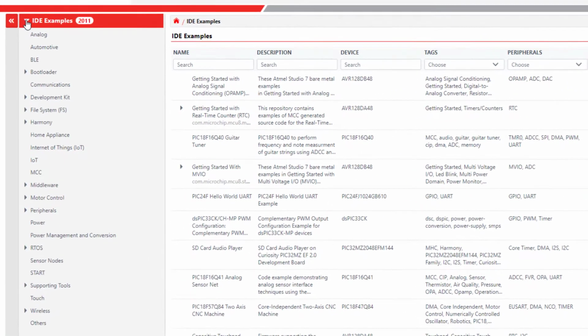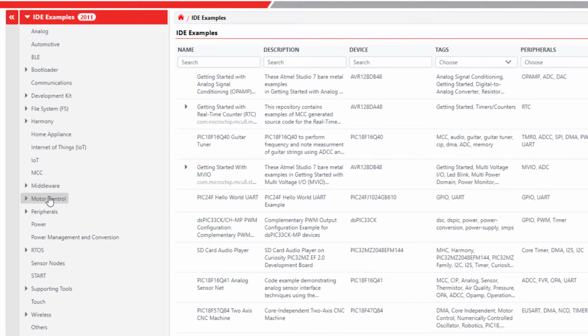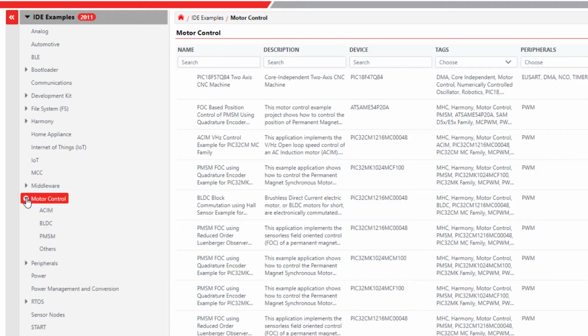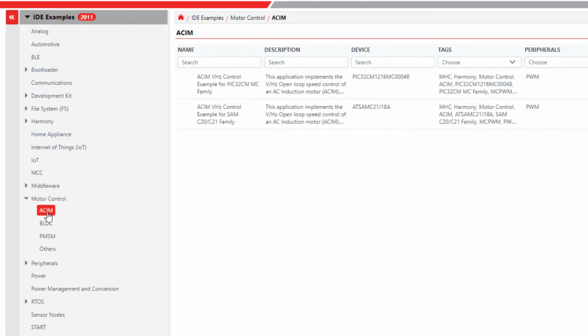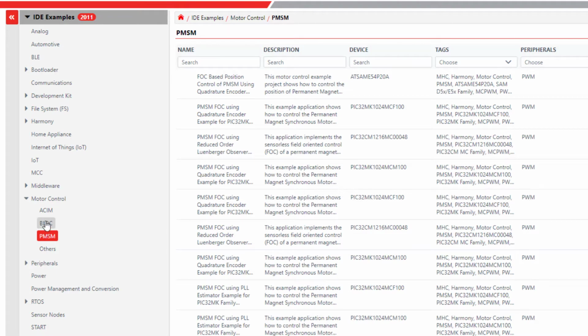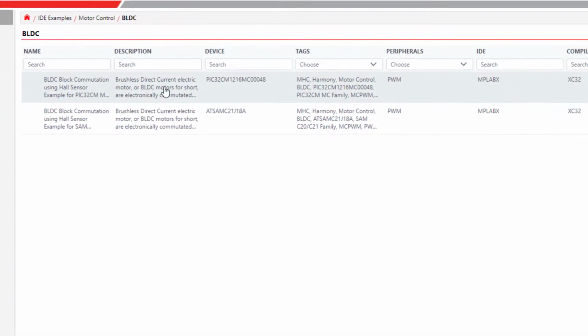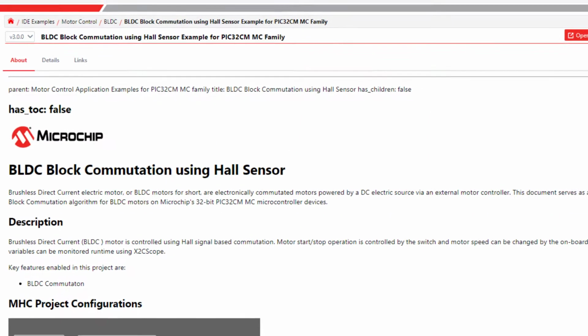If I'm interested in motor control, here I can easily explore the subcategories that Microchip supports to find AC induction motors, brushless DC, or permanent magnet synchronous motor control examples. As I find projects of interest, I can add them to my list.